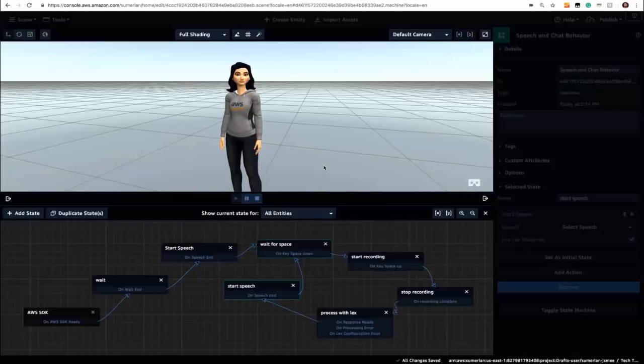So again, if you say things that don't make sense for this particular chatbot, or this particular bot, then it will spit back that type of response, like I don't understand what you're saying. And so that primarily concludes this portion of the workshop: how to implement a chatbot using Amazon Sumerian and Amazon Lex.